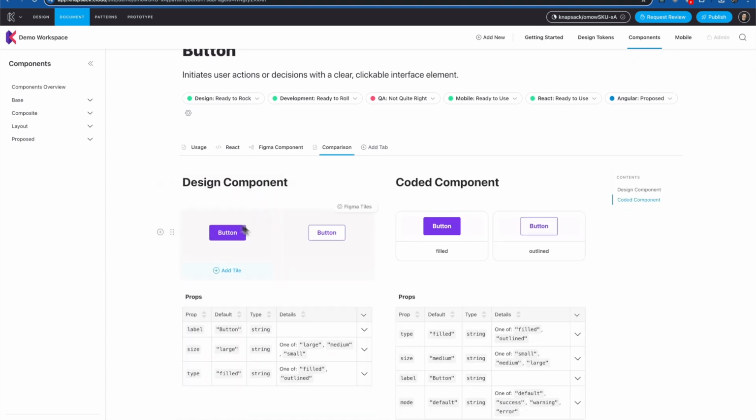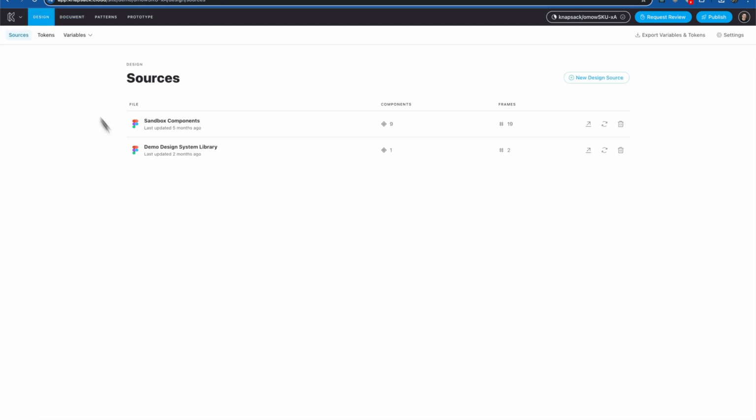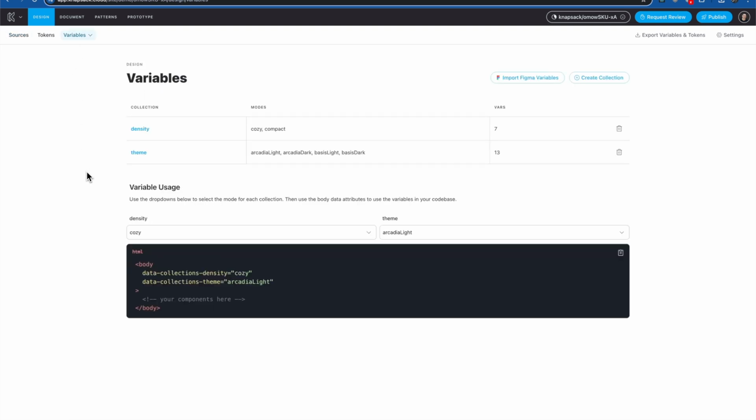On the left side, you're seeing some Figma tiles. This comes directly from Figma. And on the right side, you're seeing template variations. So a lot of really powerful things that you can do once you're adding your design sources. Next, let's take a look at our support for Figma variables.